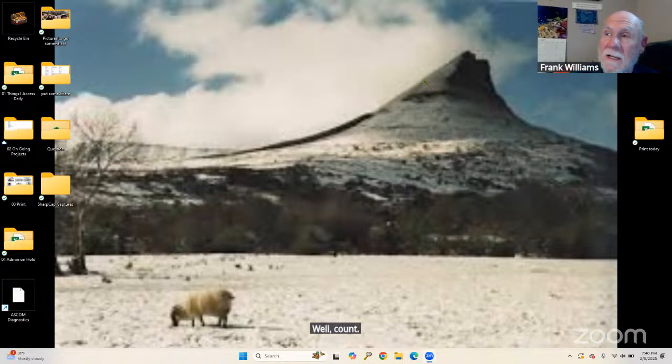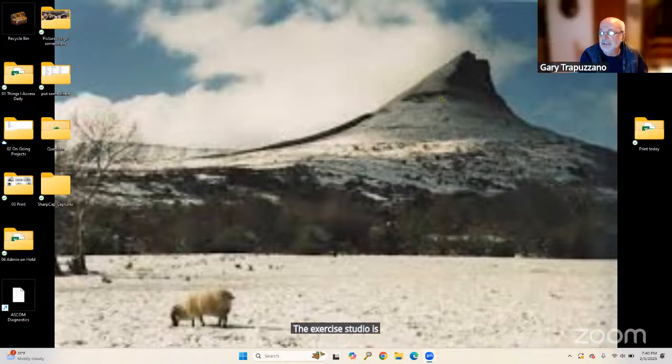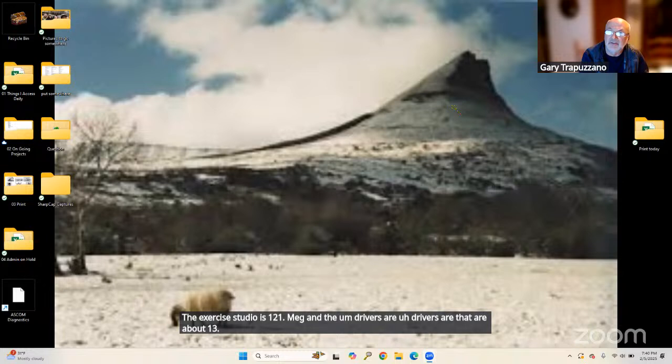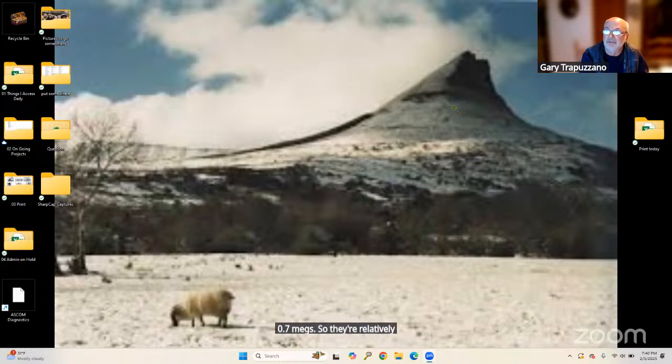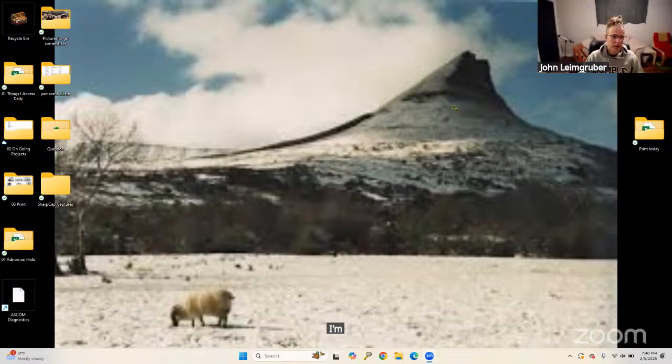Friday, my Studio's 121 meg, and the drivers are about 13.7 meg. So the drivers are a relatively small file. We could email that. I'm going to give him a link right now to my personal server.